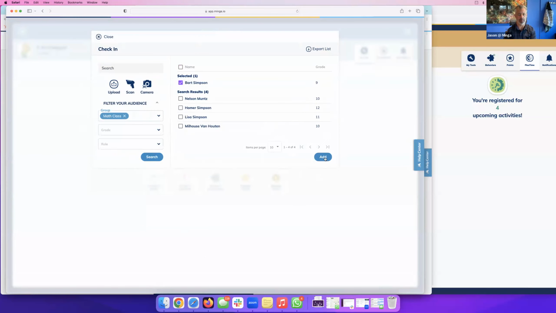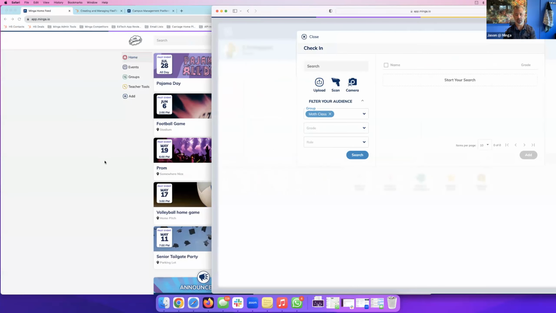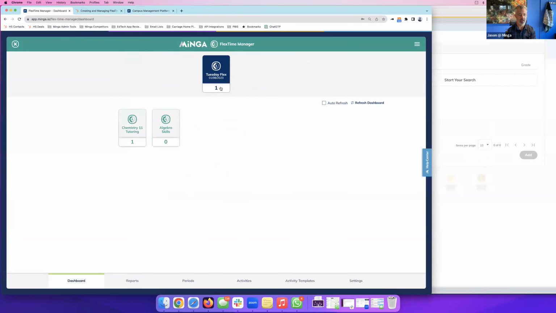And so there's Bart, he's come in. I'm going to add him to my FlexTime period. He's now been checked in for FlexTime. And if I come back to that FlexTime dashboard as an admin, there I'm going to start seeing all my updates of everything, here's for my Tuesday Flex. If I had multiple periods happening today, I would see those as master tiles up top here, and I could click on those tiles to select and see all of my activities below, as well as real-time check-in data for all of those activities.